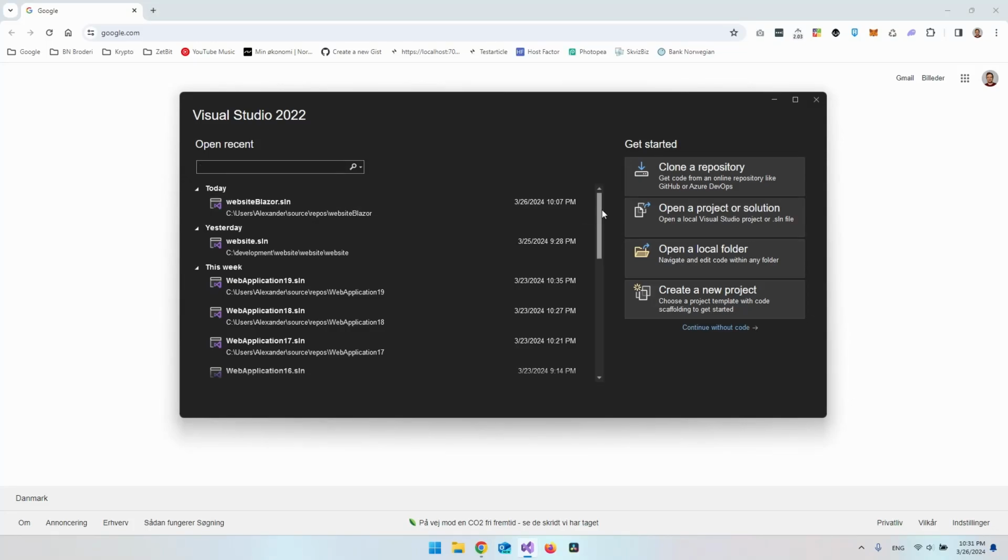Hello and welcome to this tutorial where I will show you how you use the EF Core Sidekick to create an API from an existing database that you already have. We're also going to use Swagger to test it out, and it's actually pretty simple.